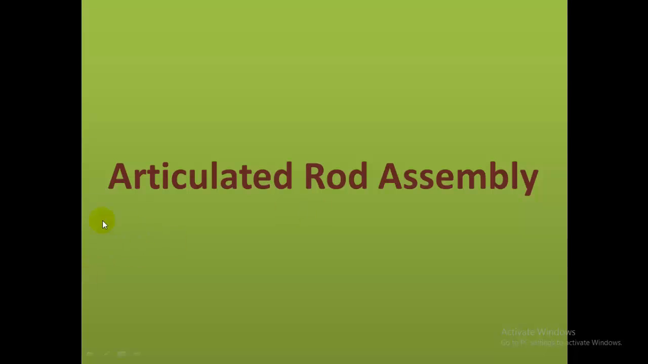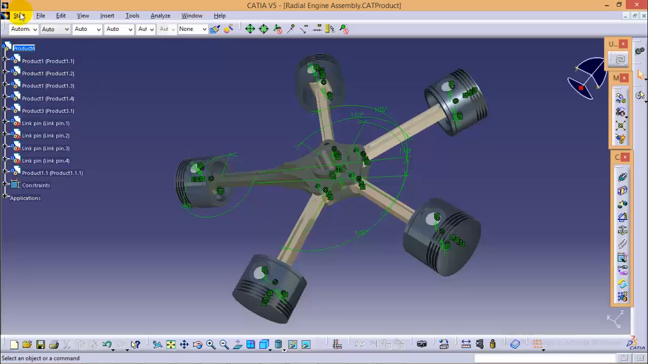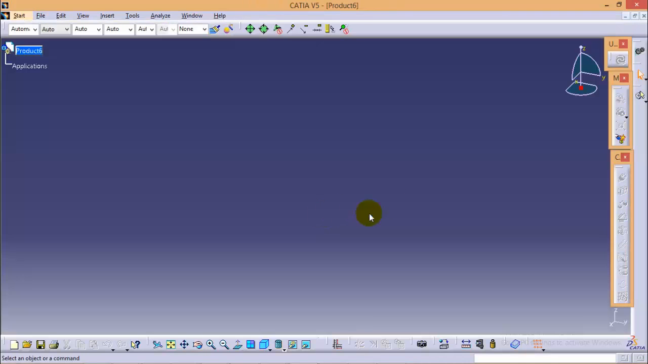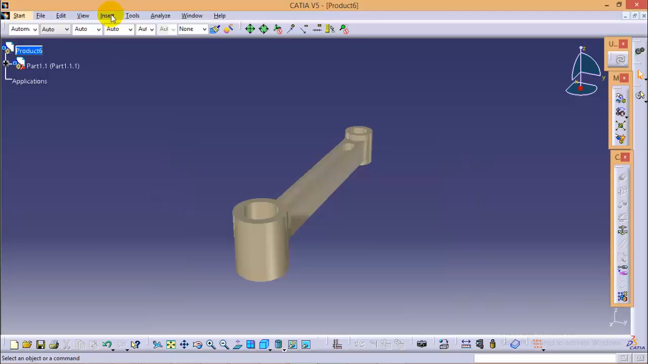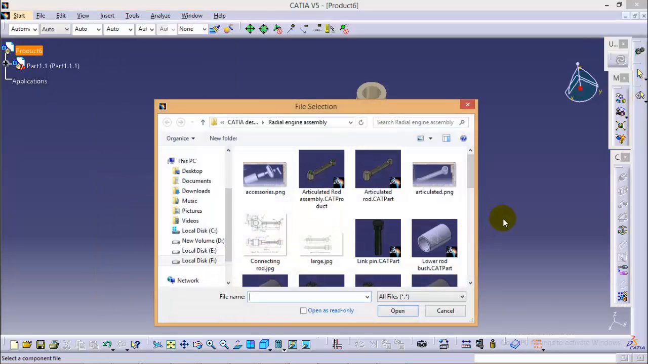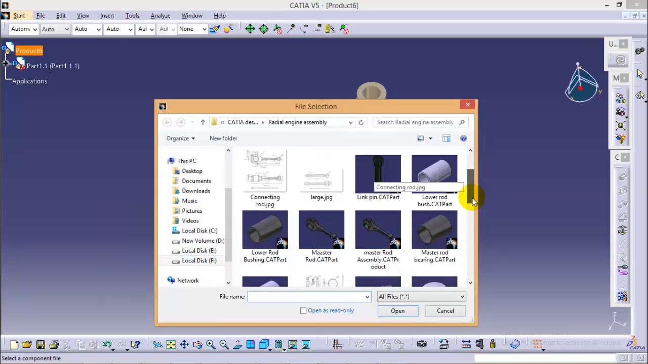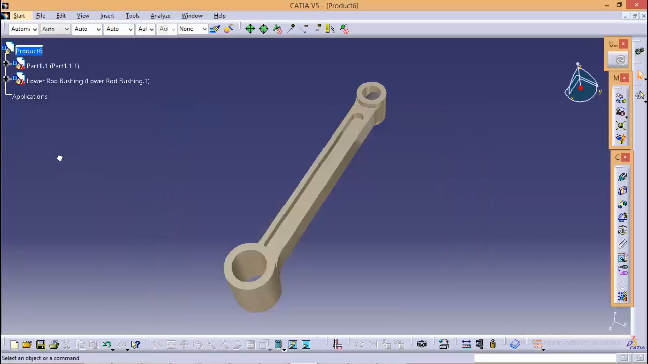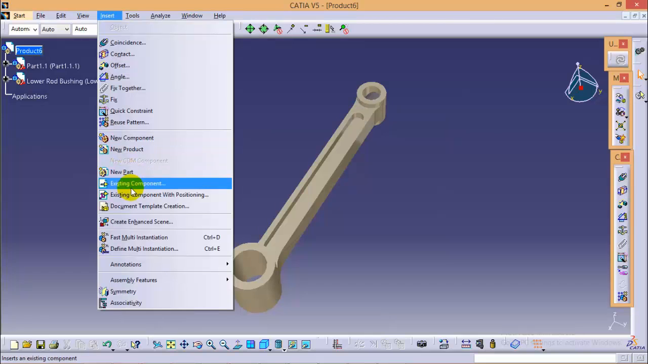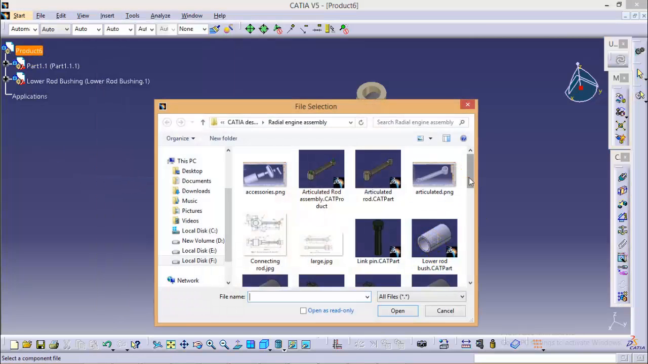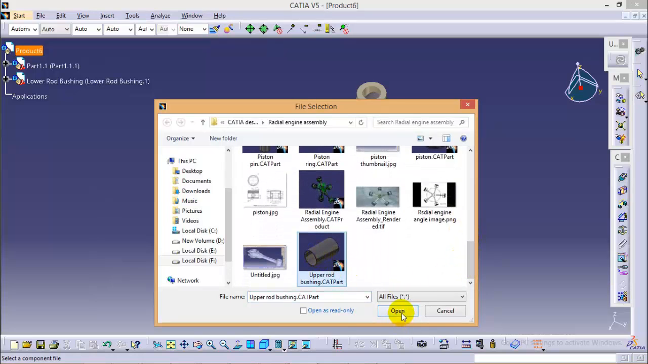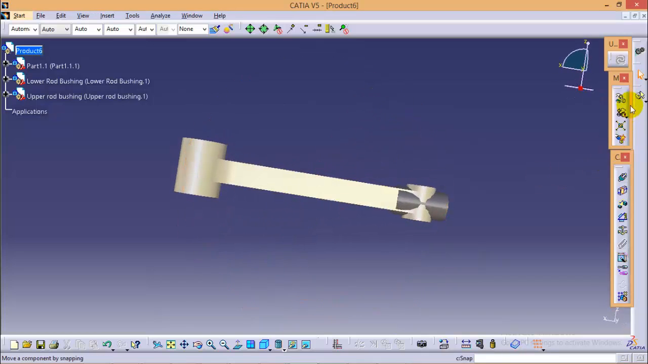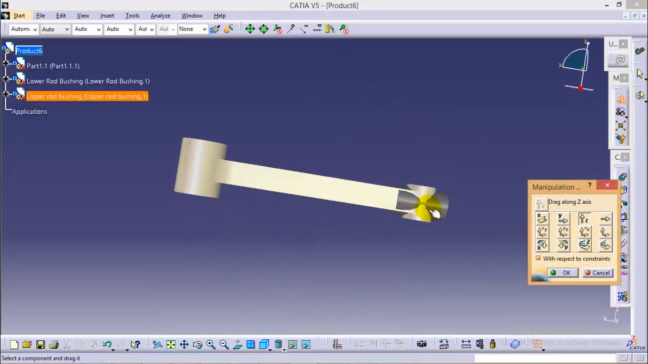Now the next sub-assembly would be the articulated rod assembly. So again, go to Start, Mechanical Design, Assembly Design workbench over here. Insert the articulated rod as well as the upper and lower rod bushings. We'll use the manipulation tool to set them apart.